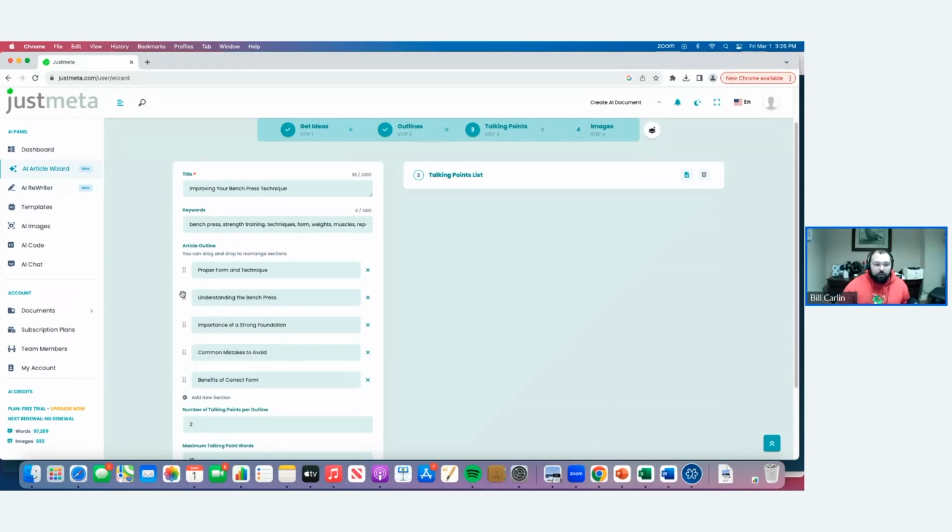So one of the things I can do if I want is I can move these around and change the order of them. One of the things that I think is really interesting here is that we can add sections and we can take sections away. So one of the important things is, let's put importance of sleep and rest as one of these subgroups. So now we have 6 right here.